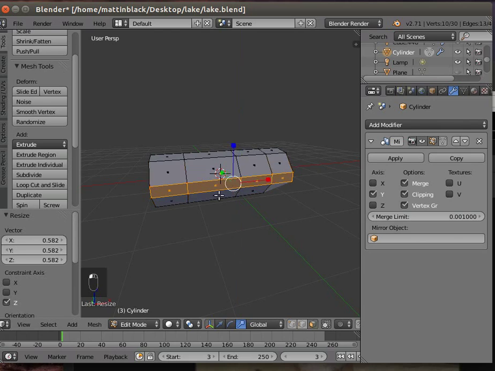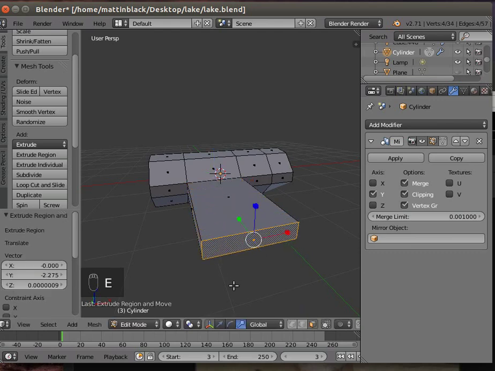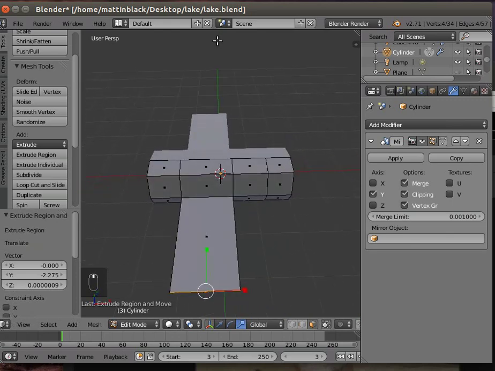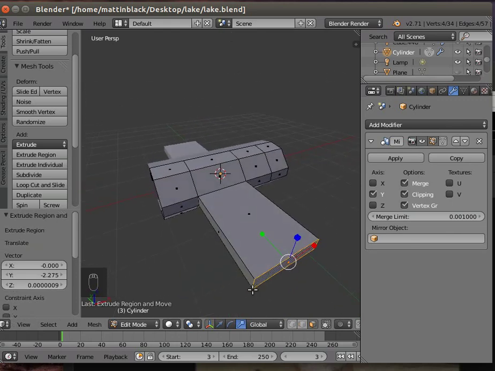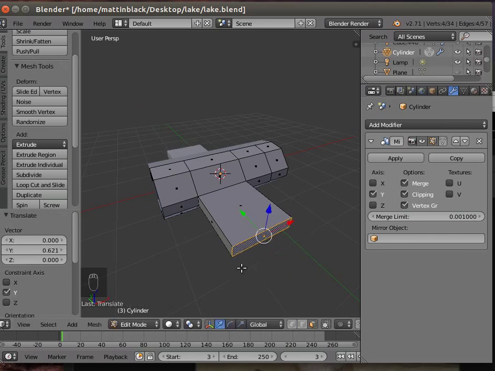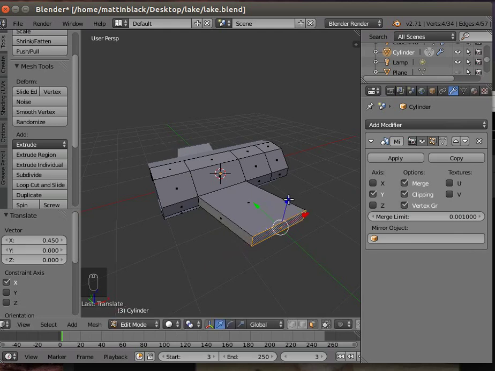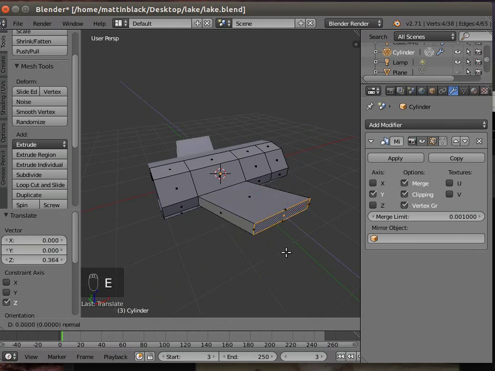Now I want to go into face select mode. I'm going to select that face, I'm going to extrude it. So you can see this is making the wings. Gone a bit too far because I'm going to have the wings in two sections. And let me sweep this back a bit. Bring that up. And I'm going to extrude again.